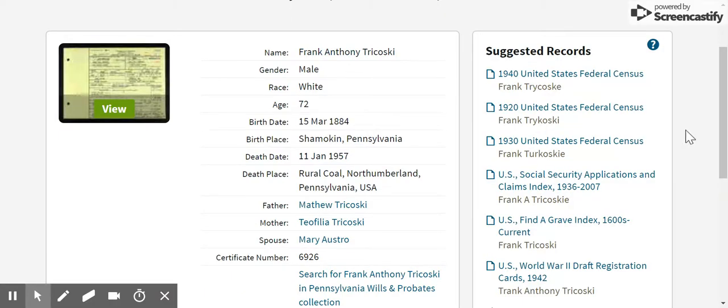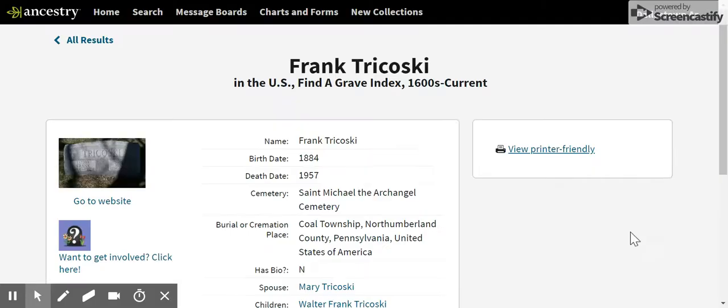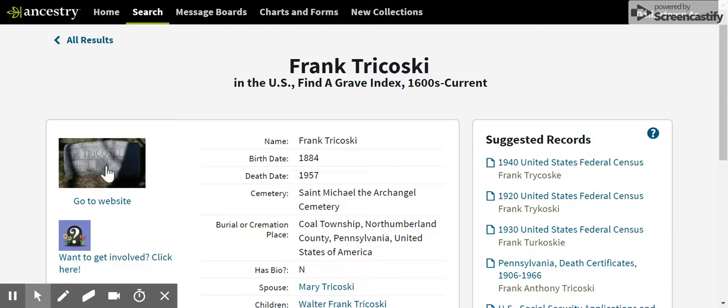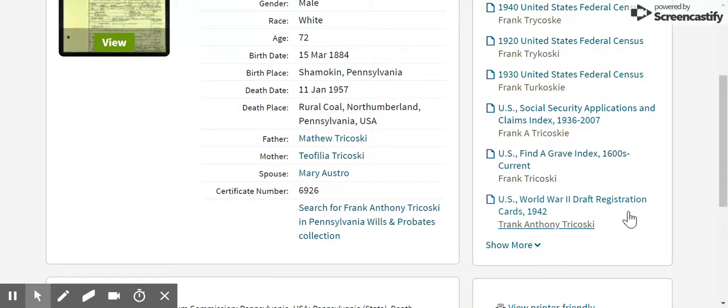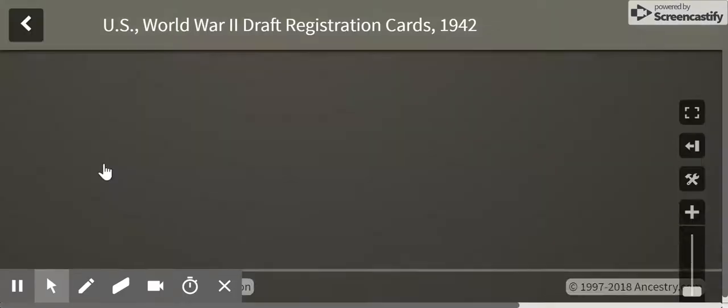And one big thing you want to do from here is go through each one of these suggested records and see if there's anything that can help you dig deeper and go further back in your history. I actually can click on this one, and I can see his gravesite. And I can go to this one, where it was that Frank Cherkosky one, and I can see his World War II draft registration card. And I can open it up.